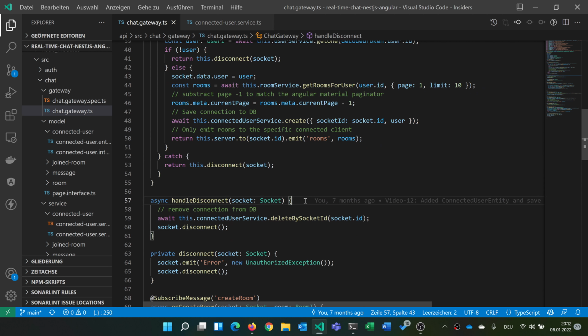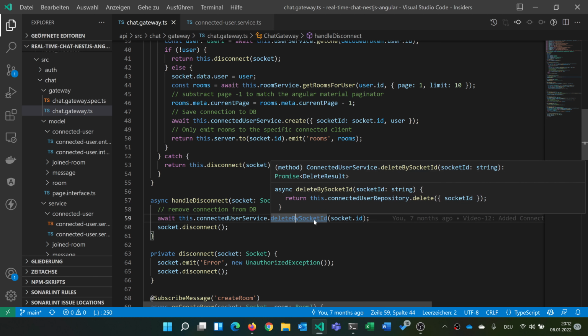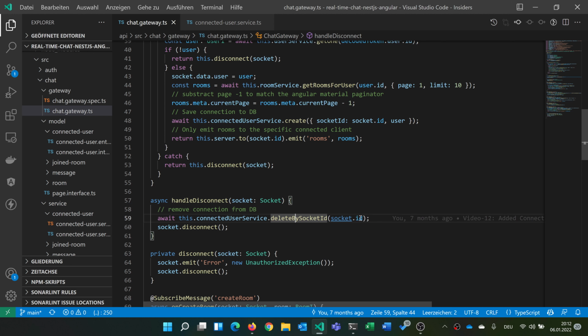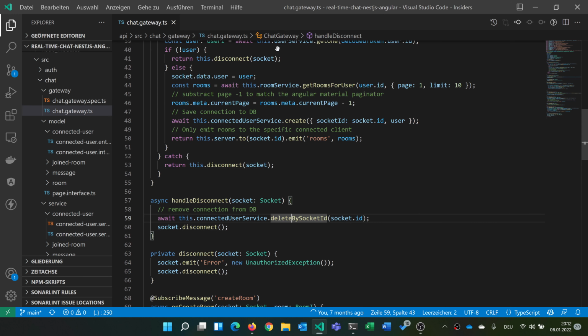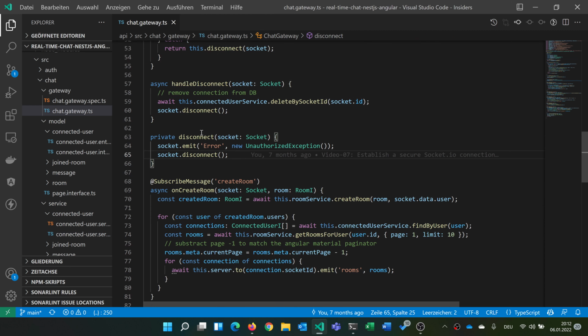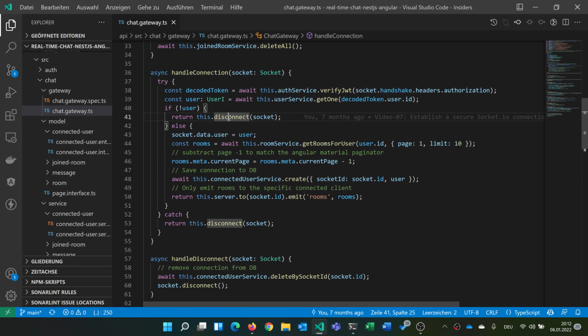We have handle disconnect. So if you leave, then we just want to remove the connection that we stored in our database from the connected user service. We want to delete it, so we delete it by socket ID, and we provide the socket ID and just delete this here. We have a disconnect, so if the user is disconnecting, we also throw an error unauthorized, and so we are using this here, for example, for disconnect.